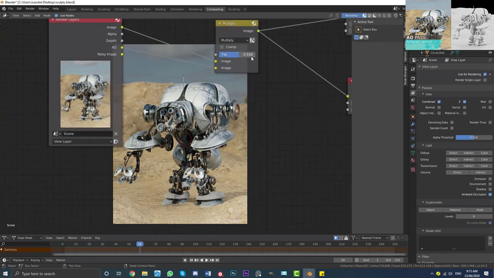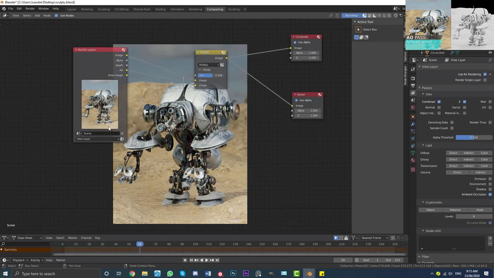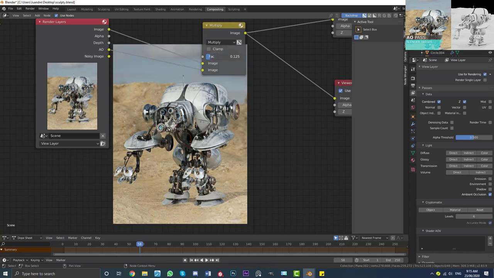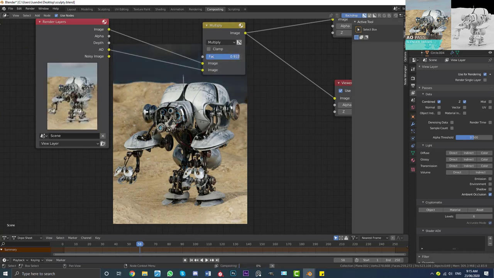And you can also export these passes individually and then composite them in Photoshop or something, or GIMP if you wanted to. But this is just a quick way to do it. And if you're going to do animation, it's really nice having this all in one shot.